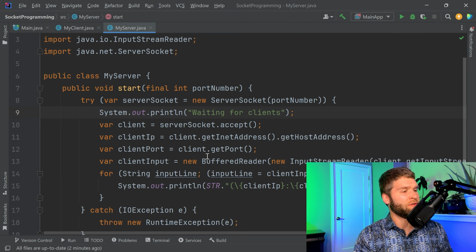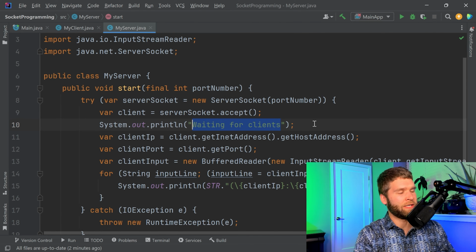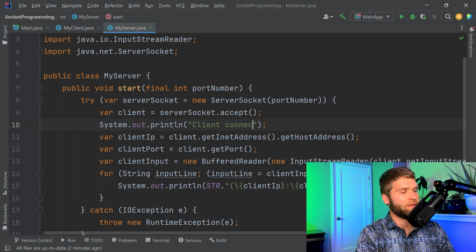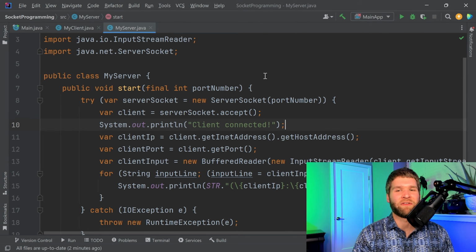So within the server, when I accept, I'm just going to move this down to here, and I'm going to say "client connected." So now I'm not going to get a print when I have the server socket available, but I'm going to get a print whenever I have made a client connection. And note that I'm only making one client connection here. That's really important, and I'll get to that more later.